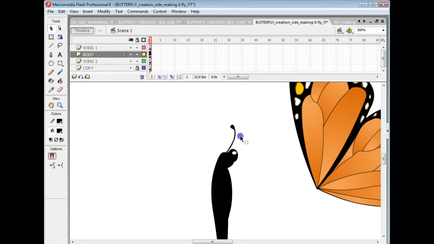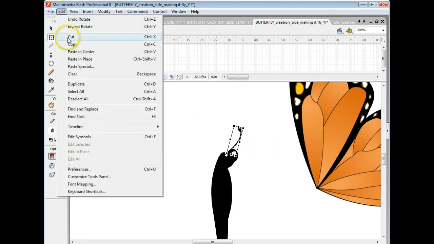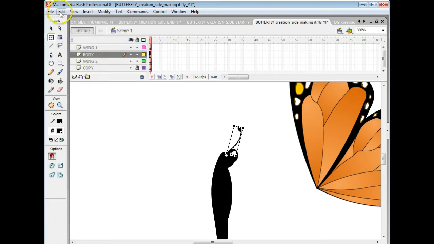Alright, now you want to click on this antenna and make sure you get the top part too. Free transform tool, bring this down to the bottom, and you want to flip it up a little, about like that. Okay, now you want to copy it, go up to edit, copy, edit, paste in place, and now you want to turn it forward a little, the second one. Okay, maybe a little more, just a little more. Okay, now we got our body.